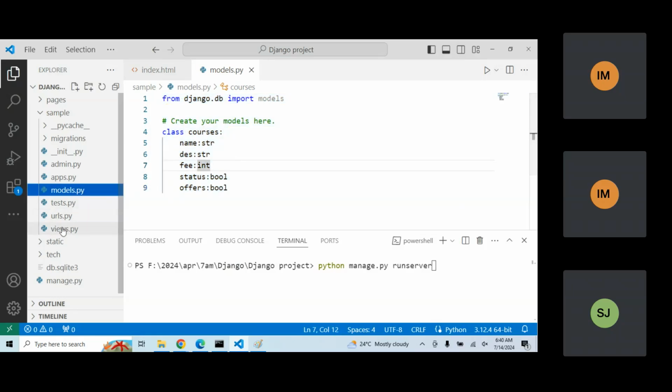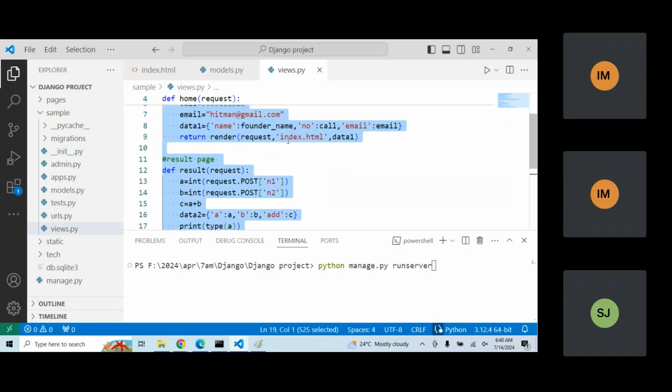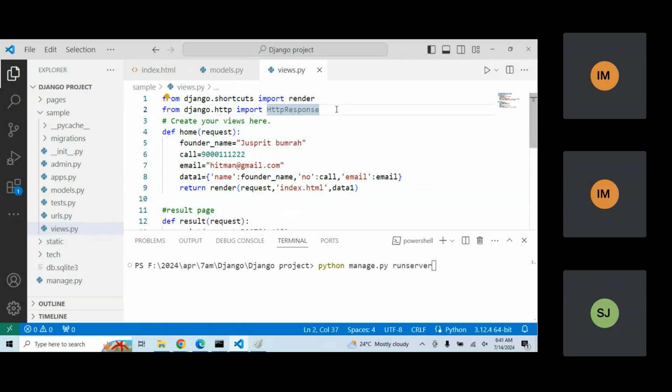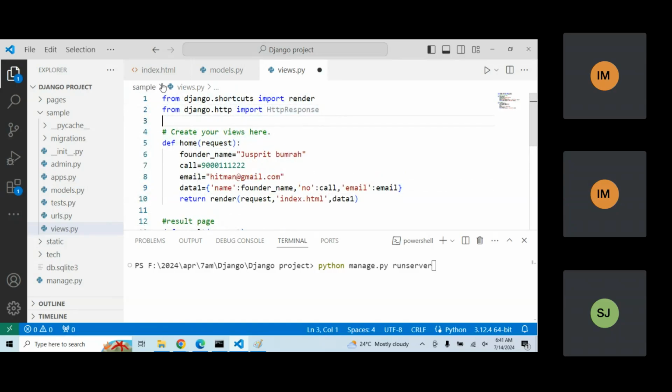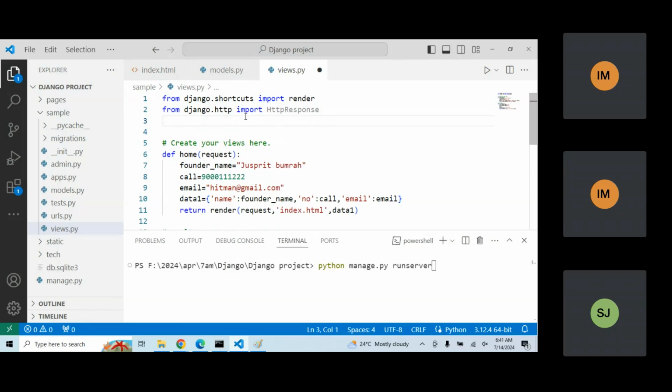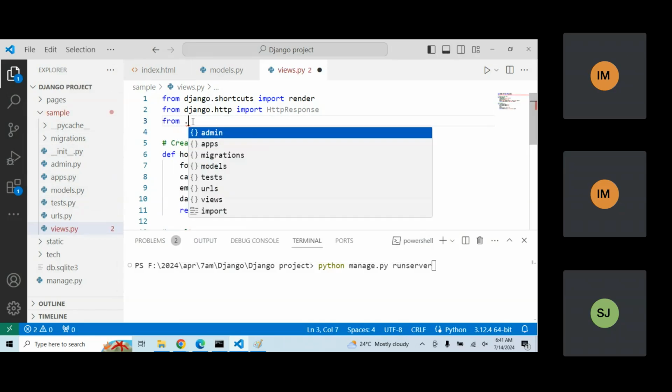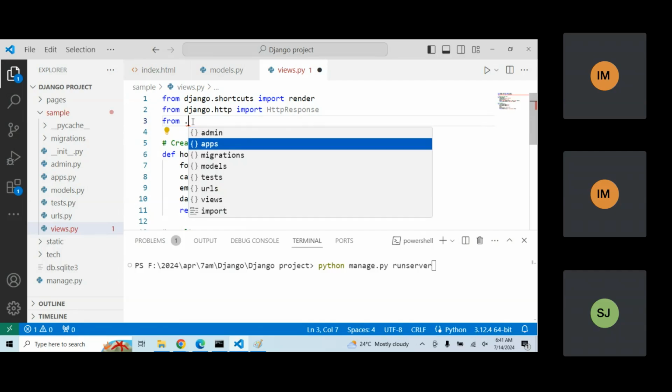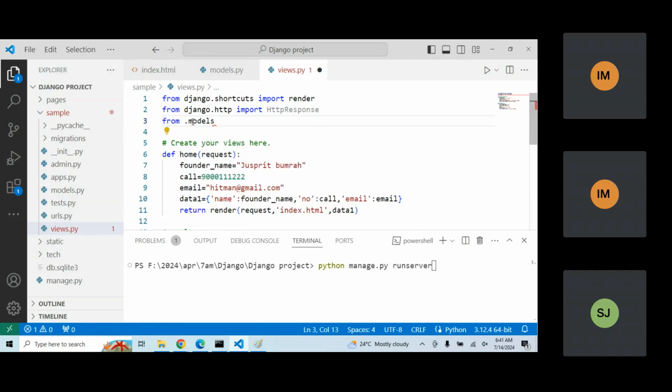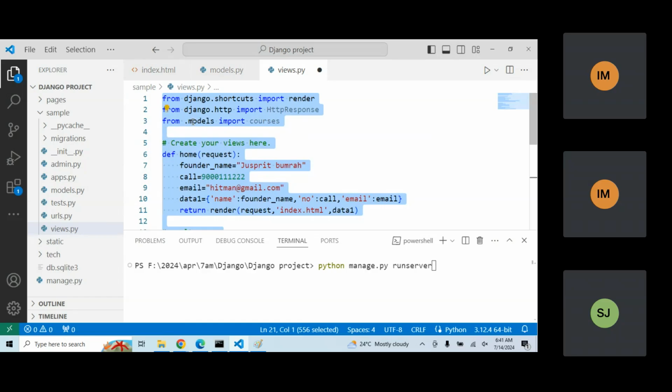Now I need to go to the views.py file. This particular views.py file is going to create the object. For that purpose, first of all, I need to import the models file, because it is in the same folder. I just need to mention from dot which file I wanted to access. I wanted to access the models file, and in the models file, I need to import the Courses class here. Okay, so now you can see the file is connected, which means the file is imported.